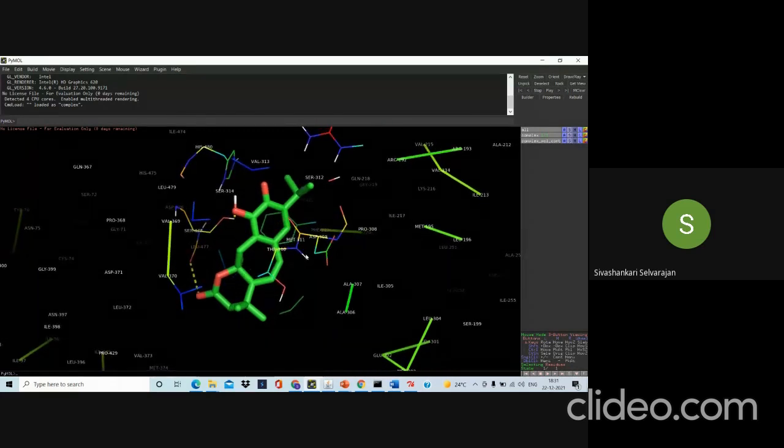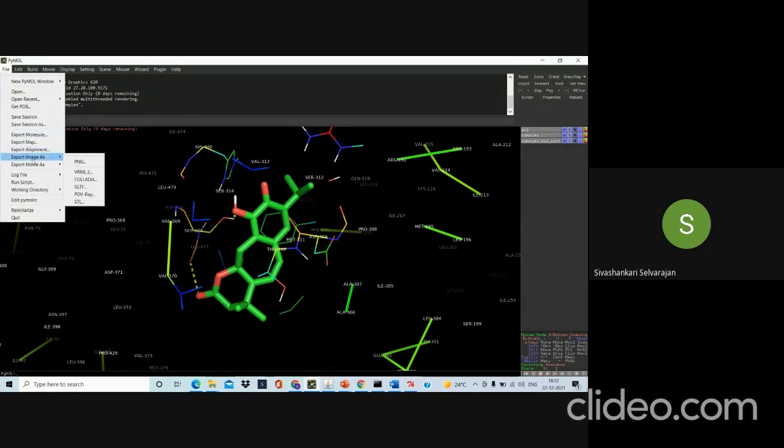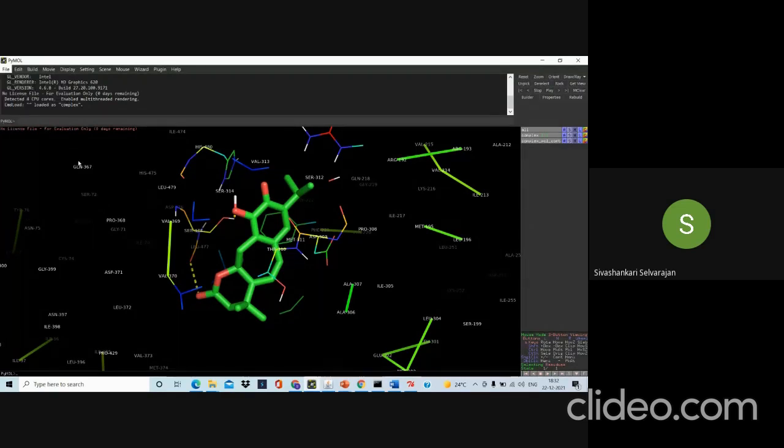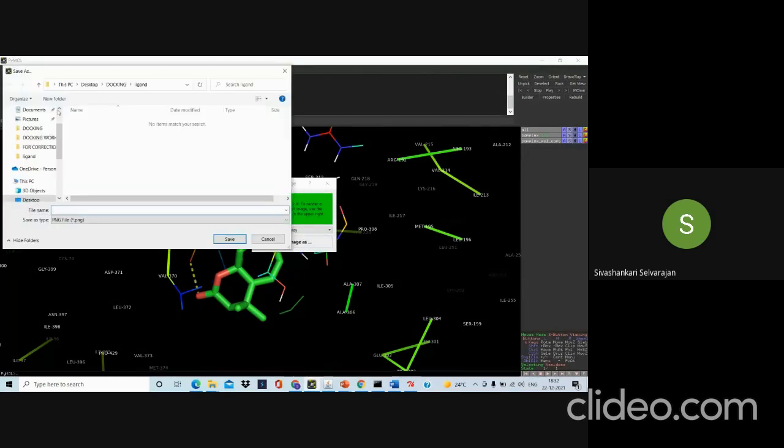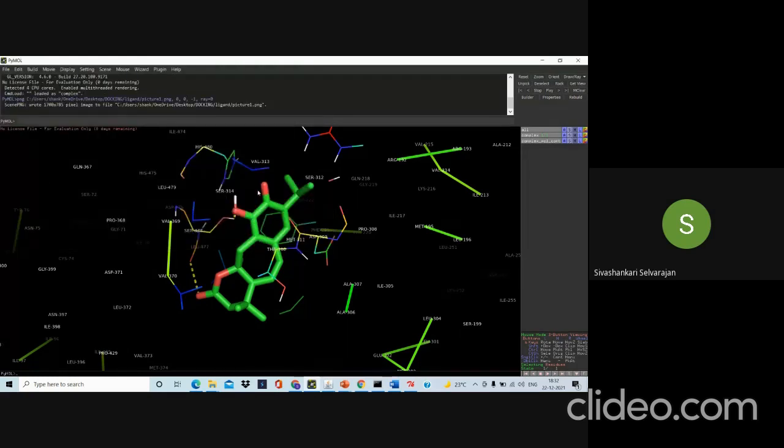Suppose you want to take a picture and present it for your publication purpose, then what you can do is just go to file. There's an option called export image. We want it in PNG format. So export image as PNG. Now let me save it as picture 1. Save as picture 1. So it's very simple.